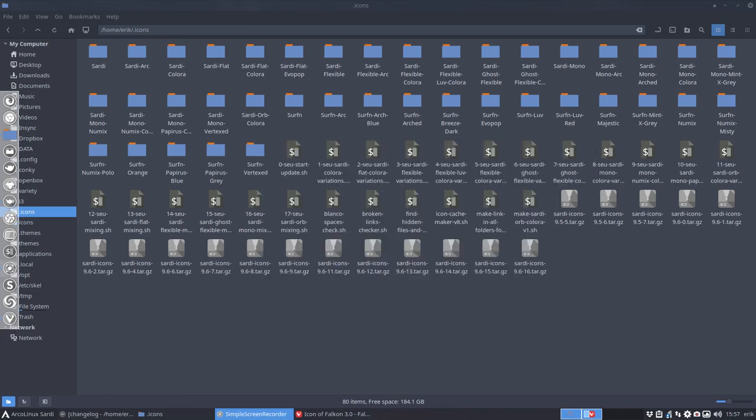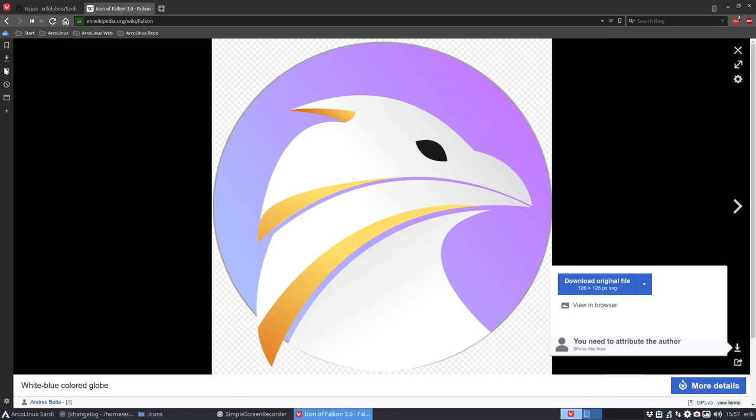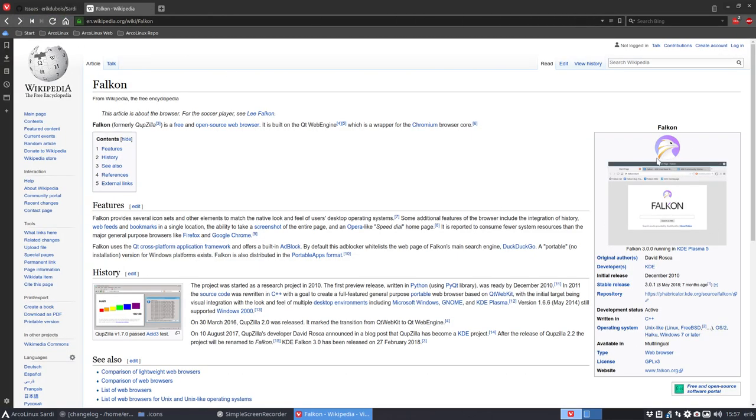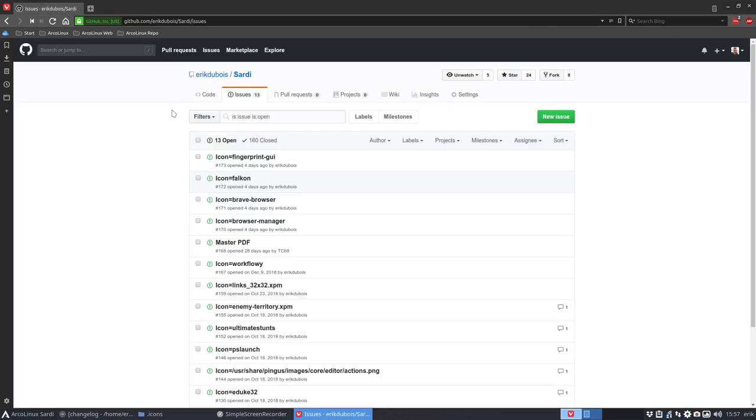Then I went and Googled and I found this. I found that there is on the wiki an SVG, because when I clicked on it, it says here download SVG, download this file. So I've done that. By the by, maybe I can include this in the video.